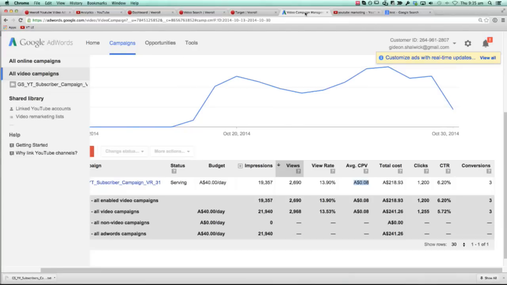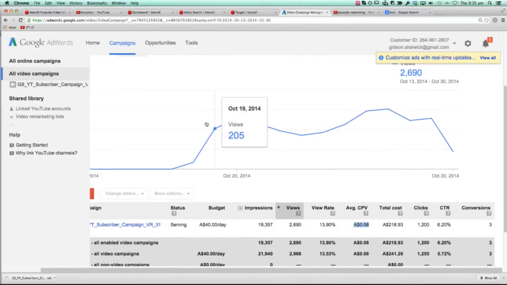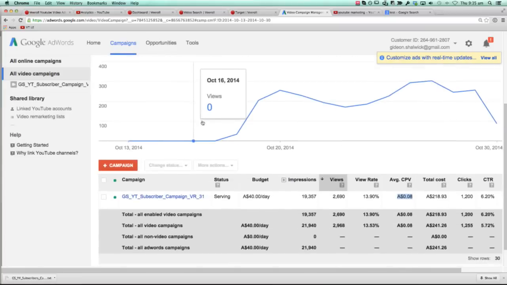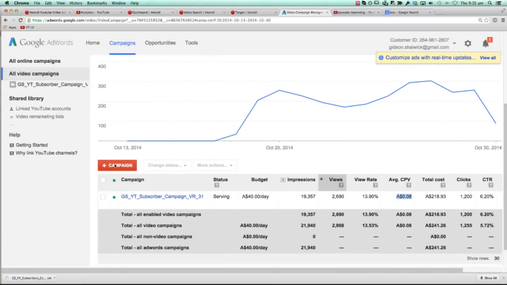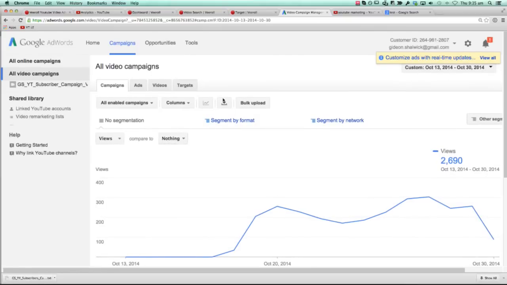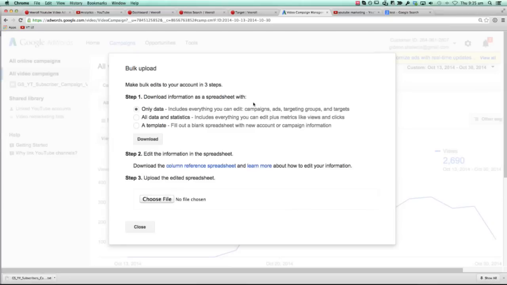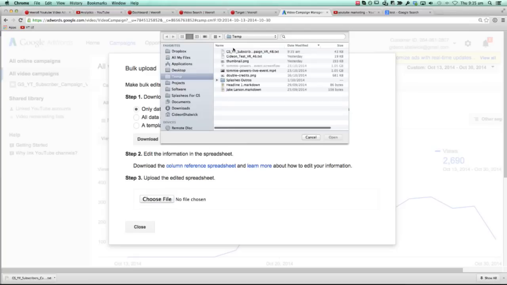Now inside AdWords, if you don't use the Veeroll platform, you can do this manually. You can click on plus campaign and then go ahead and set up all those same settings inside AdWords. It's a bit more complicated, but you can do it manually, of course. But for us, because we like speed and easiness, we're just going to go to bulk upload, and I'm going to skip the first two steps, click on choose file, and now this is where the magic happens.